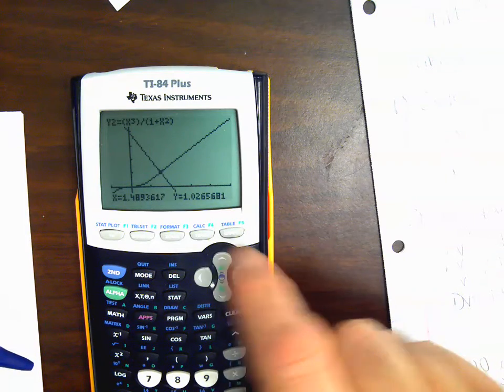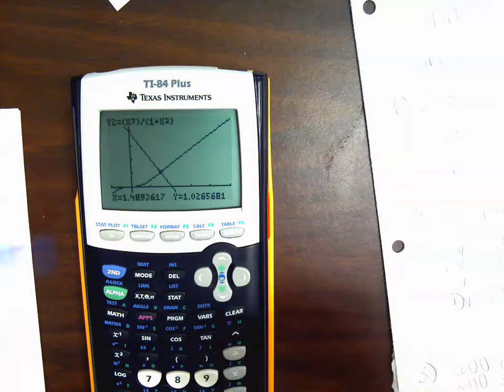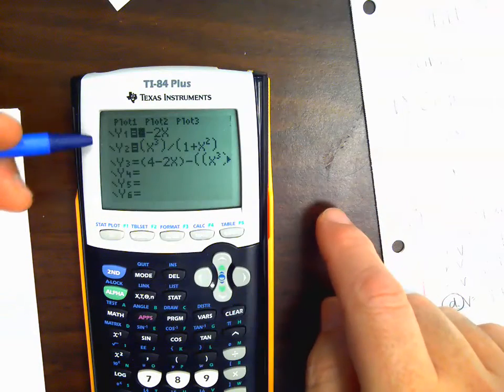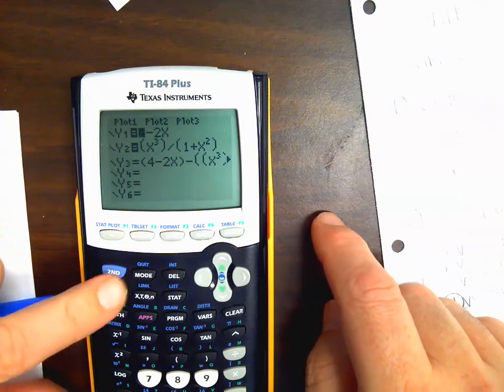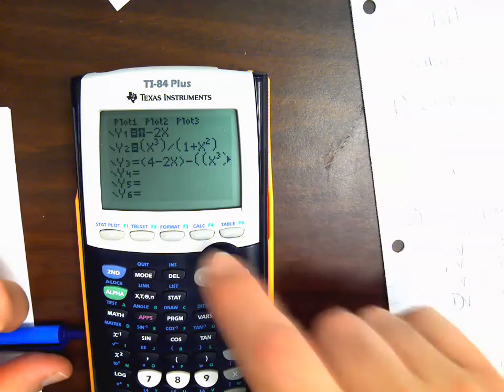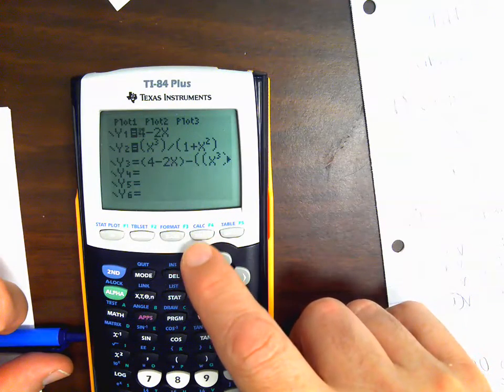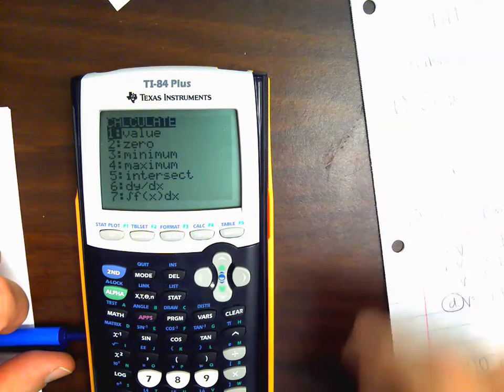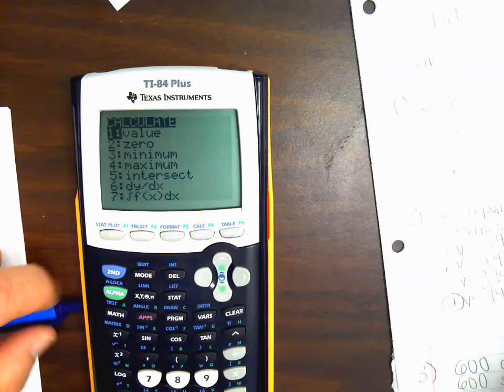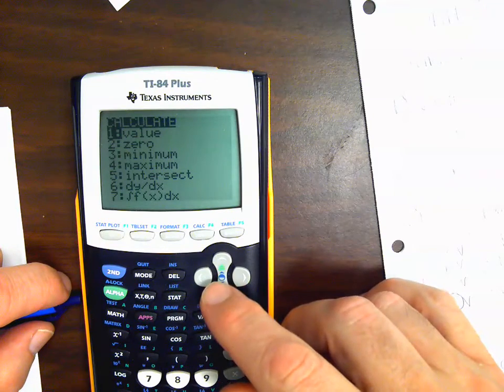You have these two functions in, so now we're going to use the calculate function. We've got these two functions, y1 and y2, and we want their intercept. So I'm going to hit second, then right here, where it says calculate above the trace button. Okay, and there we go. And now I can find a value of a function at whatever x I enter.